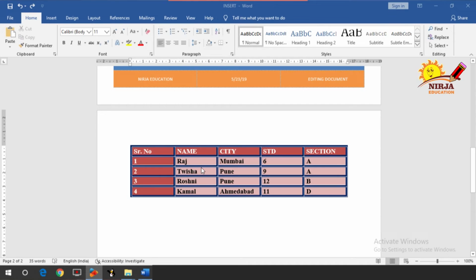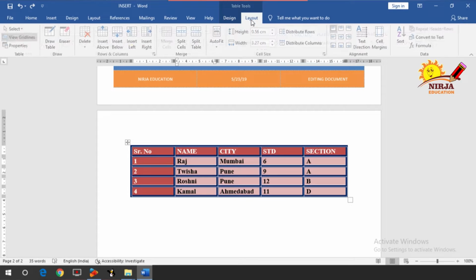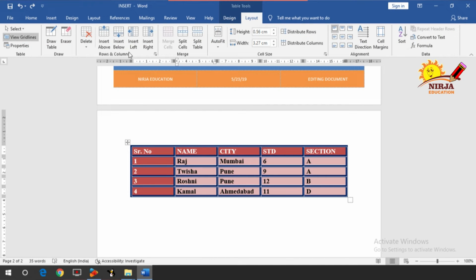As you can see, I have opened the previous file. This is your table and this is your layout tab. Till the rows and columns group we learned in the previous video. Next is the merge group. Now what does it do?